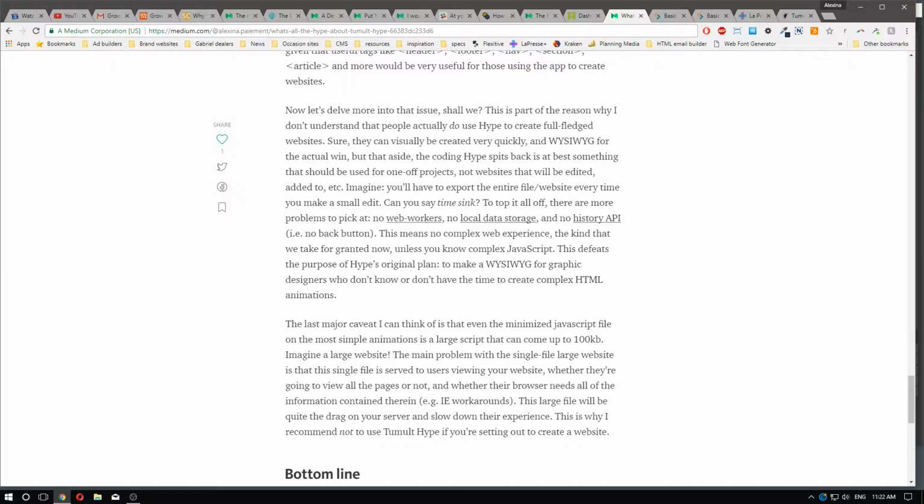Imagine you'll have to re-export the entire file slash website every time you make a small edit. So every time you edit your text, you'll have to re-export, like back in the day when people were creating entire Flash websites. You have to re-export the entire thing. Can you say time sink? To top it all off, there are more problems to pick at. No web workers. Now, this is stuff that I don't fully understand.